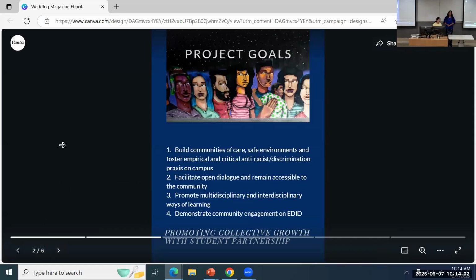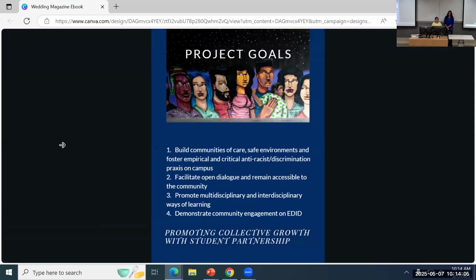Right, so we set up some project goals with the students, of course, and focused really on building communities of care, safe environments, fostering empirical, critical, anti-racist, and anti-discrimination practice on campus, facilitating open dialogue and remaining accessible to the community. The community would speak to us, and accordingly, we would figure out our issues around the subject matter areas, and promote multidisciplinary and interdisciplinary ways of learning, something that Rishma talked about in terms of allowing multiple genres to come so people speak in their language.